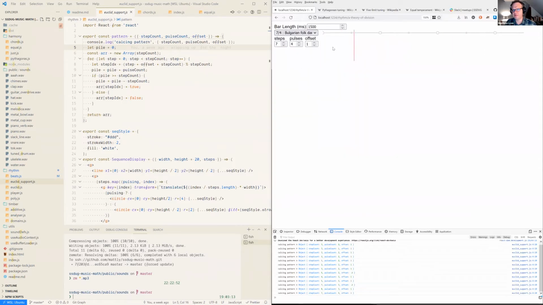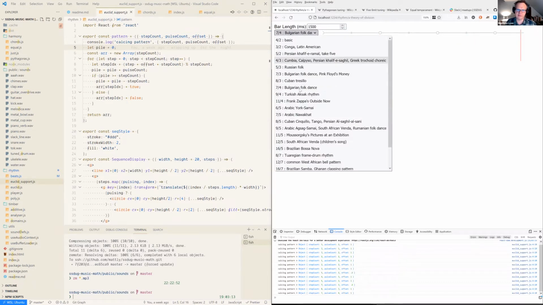For this one of the Bulgarian folk music, this is a 7-beat rhythm, and there's just 4 pulses in there. It doesn't repeat inside of the pattern. It's got this feel to it where it seems to jump ahead a little bit.